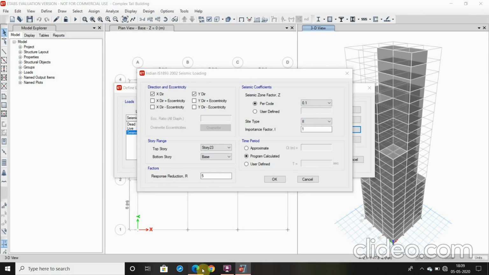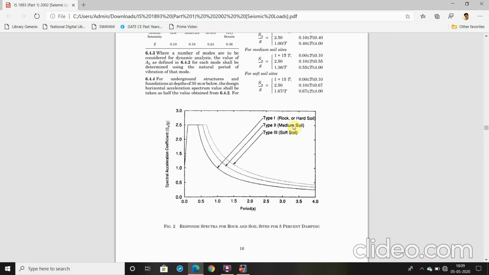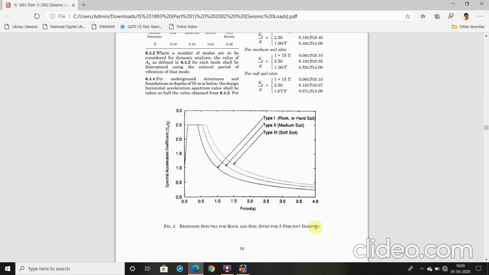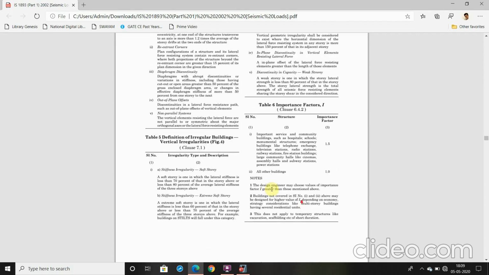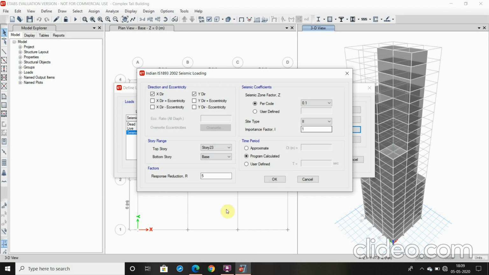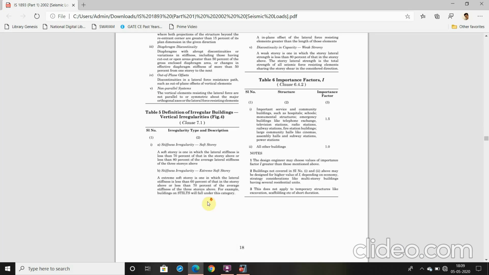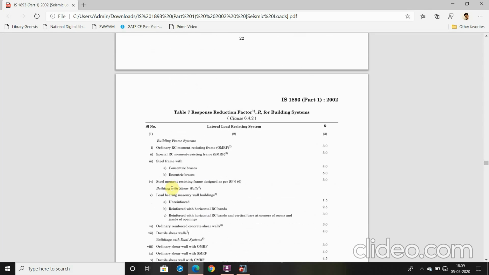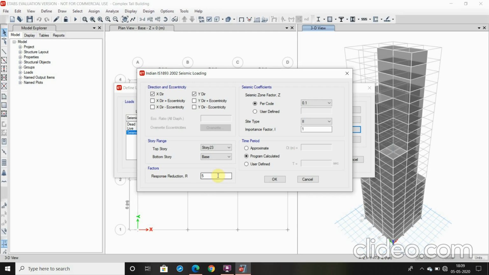The site type will be, we are assuming the strata as a medium soil, so here we will select the type 2. The importance factor for non-public buildings will be 1 as shown in the table 6 clause 6.4.2. So here we will write the importance factor value as 1. Now the response reduction factor value. Going back to the IS code, the building we are constructing is an ordinary RC moment resisting frame, so the response reduction factor value in our case will be 3. So we will write here the value as 3.